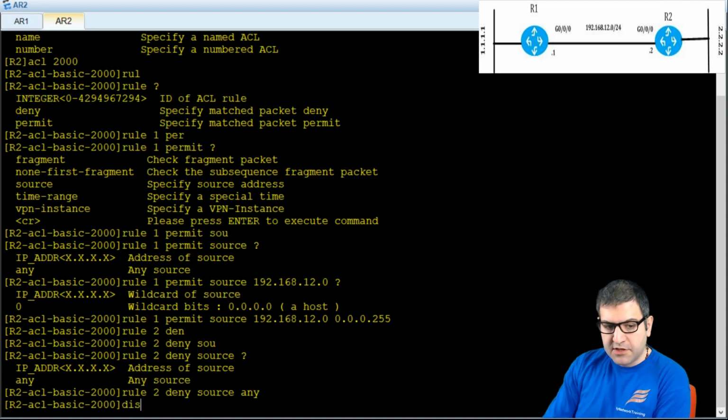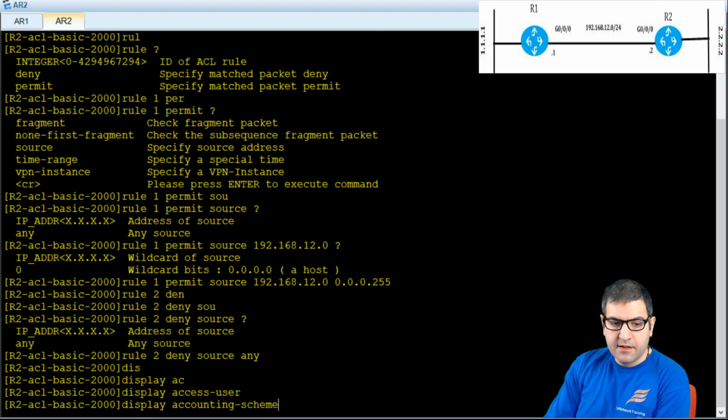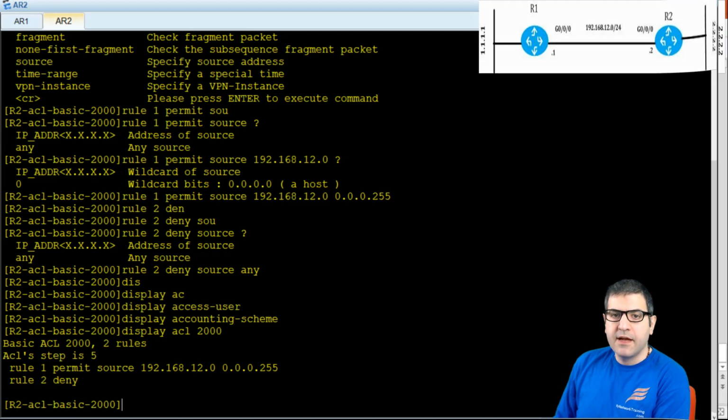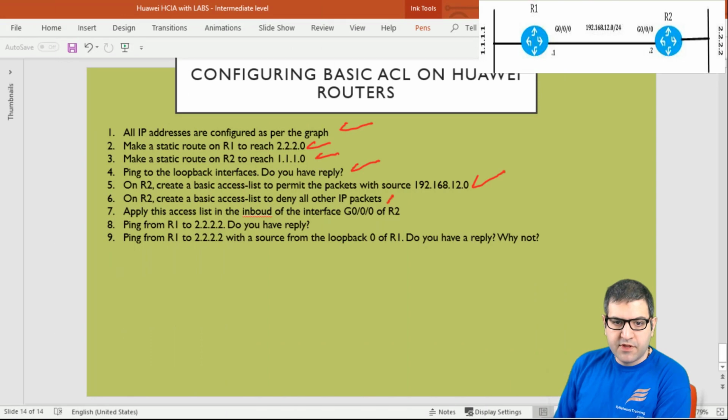Now if we say display ACL 2000, here is what you have. You see, rule number 1 is to permit the source coming from this IP, and if it doesn't match, it goes to rule number 2, which says to deny. Okay, and that's it. Point number 6 is done. Point number 7: now we have finished configuring the access control list. Now we need to apply it.